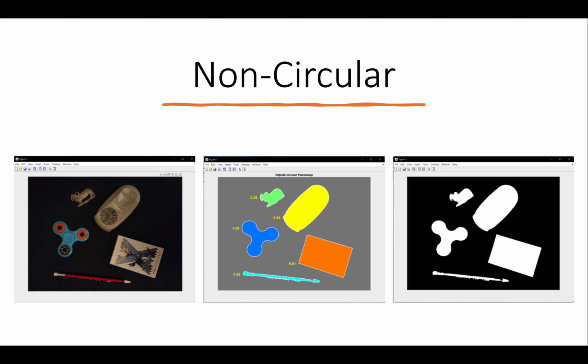In the final slide, we ran the program again, but this time the photo includes zero round objects. As you can see, it still works fairly well. It does still give the rectangle a pretty high value, but in terms of all the other shapes shown in the image, they all have relatively low roundness.